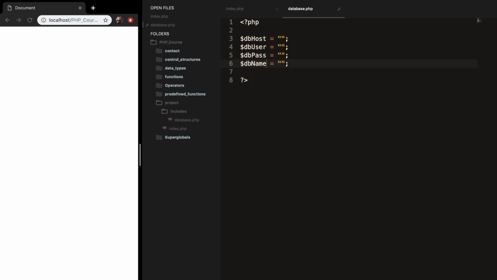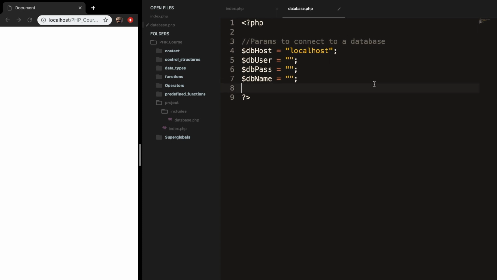Now we need to fill in the values. So inside the double quotes of our dbHost, we need to write down the host name. And since we are using a localhost server, the name is localhost. But you need to be aware that if you are using a web server to upload documents, you need to change it to whatever your host is. So let me add a comment. Let's say params to connect to a database. Now let me zoom in.